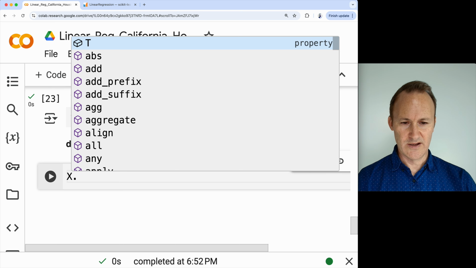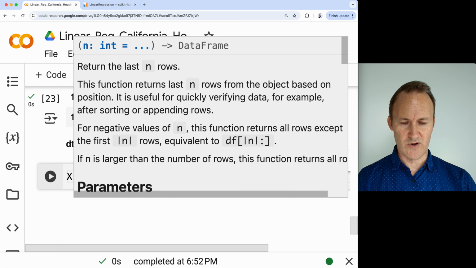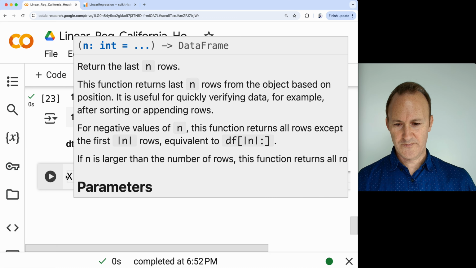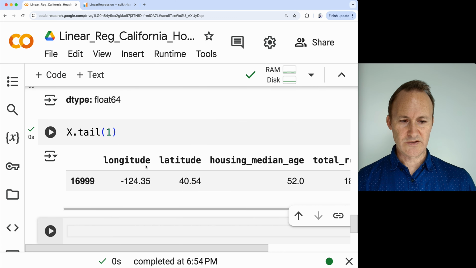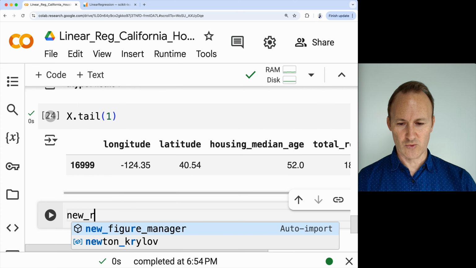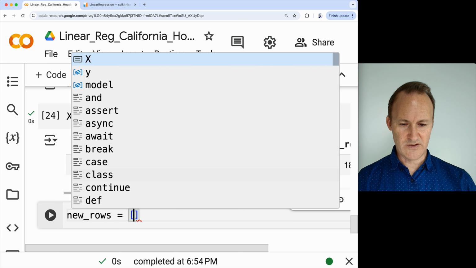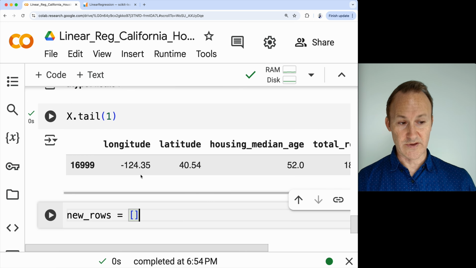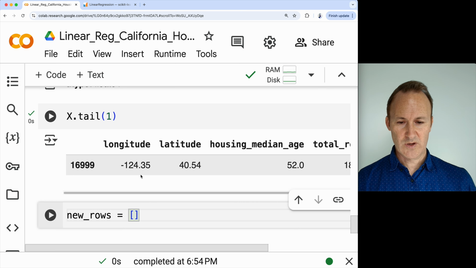So X dot, maybe let's take some of these bottom rows. Let's even look at just the last one. I think if you just put in 1, it just shows the last one. Okay, and what I'm going to do now is make something to predict. I'm going to call this new rows. It could be singular, more than one or not. I'm just going to copy these values.